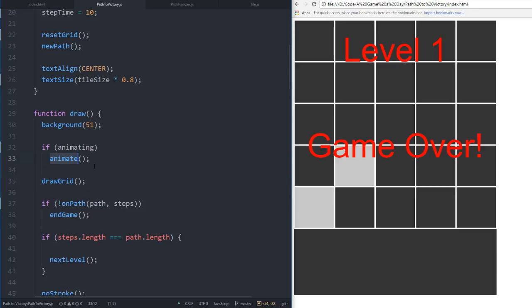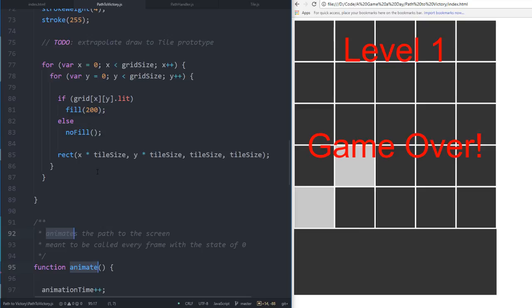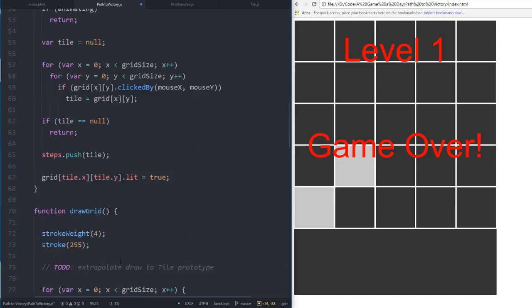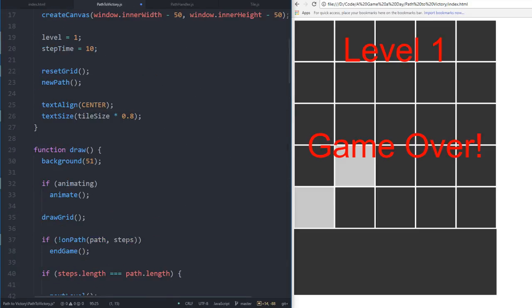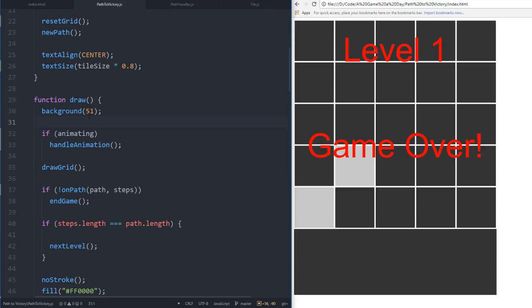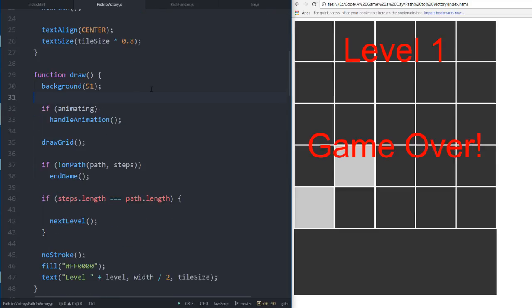I guess we could just say handle animation, because that's what we're doing. We're not necessarily animating. I guess that makes it sound like we are drawing to the screen there, but really we're just setting the values to lit if they need to be lit up. So if on path, yeah, P5 thing, essentially.